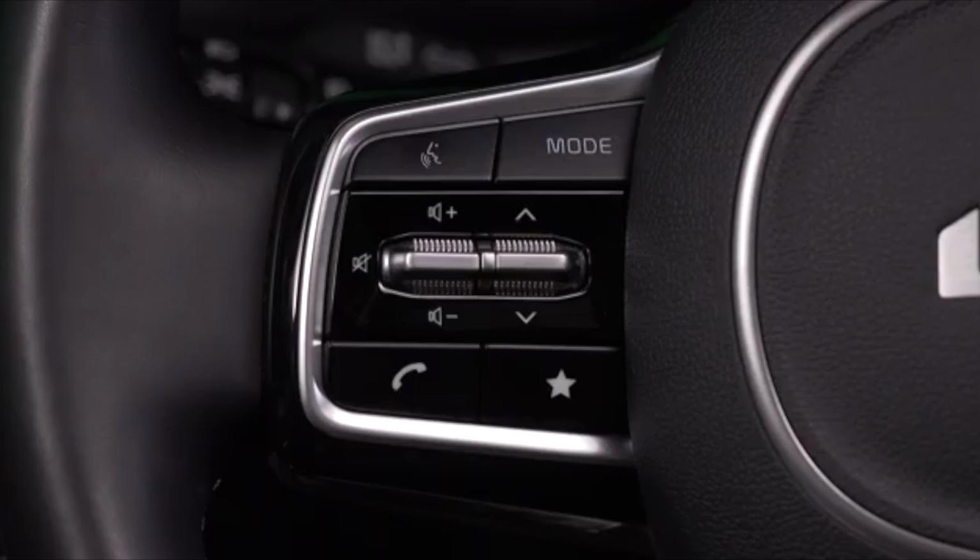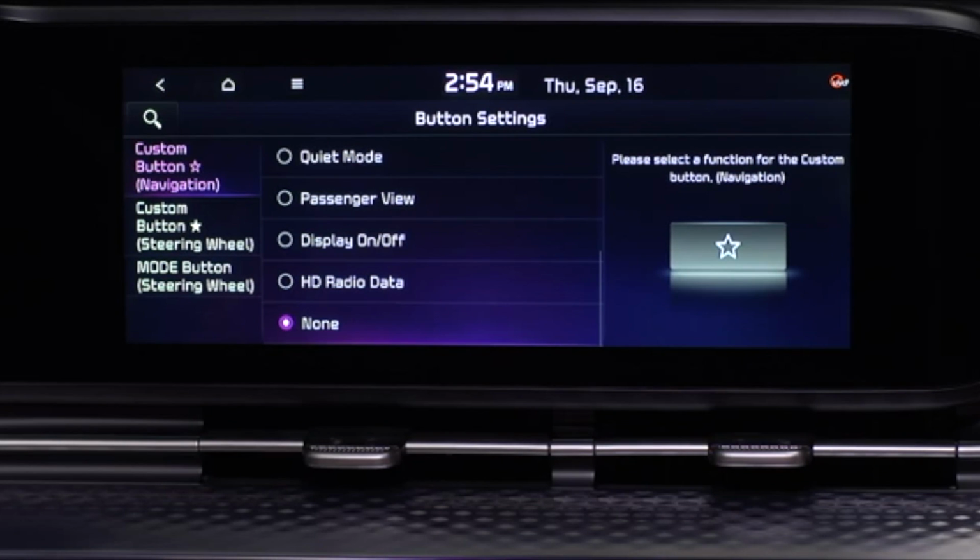You can also assign a custom key on the steering wheel to the passenger view or passenger talk functions by pressing the custom key, then selecting from the menu whenever you want to use your selected feature.